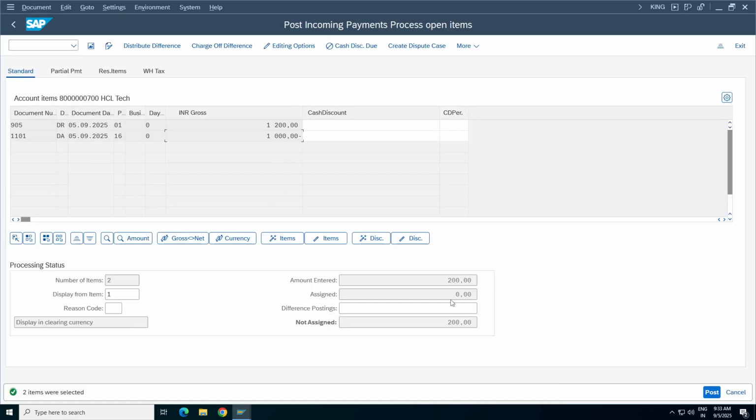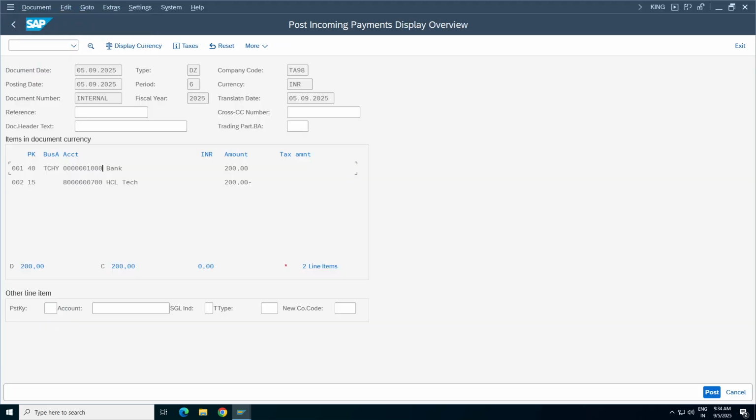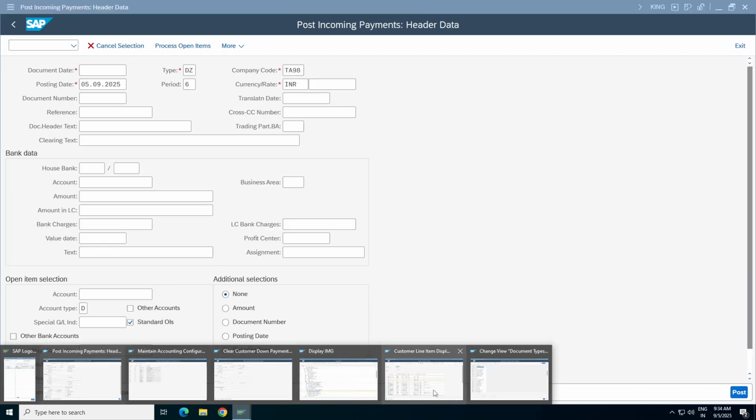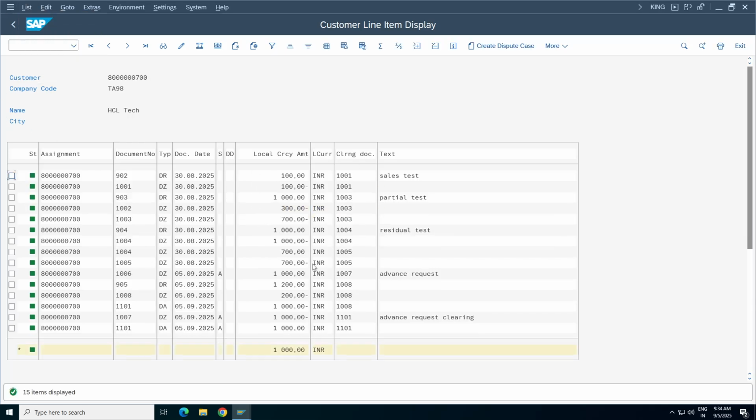See here. So double click and double click this also. You are activated and your balance is 0. Document simulate. So we are clearing it out. Post. So go back to the report, list, refresh. So everything is cleared. Basically this transaction is not required.